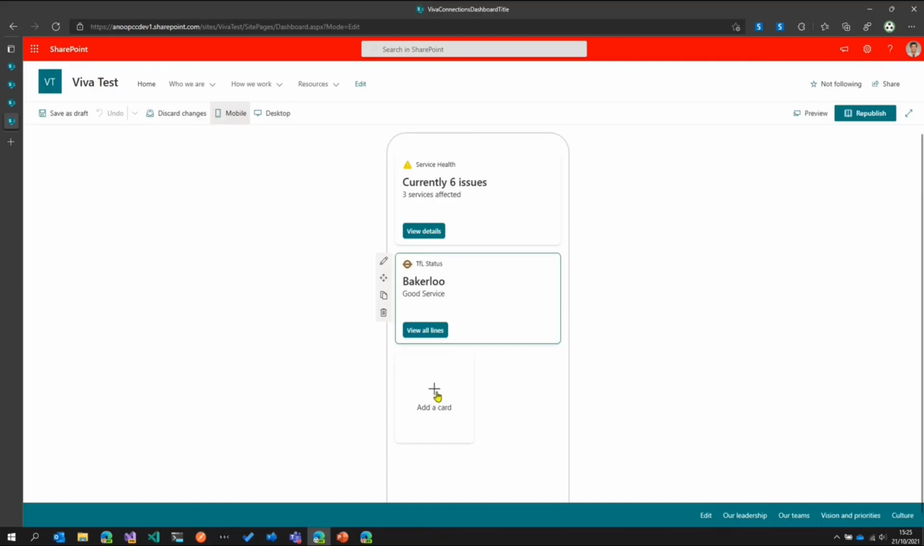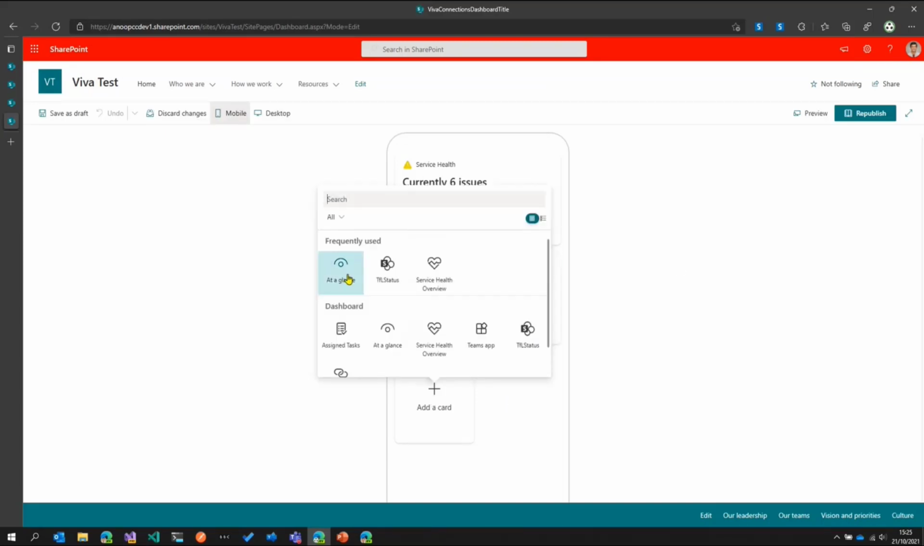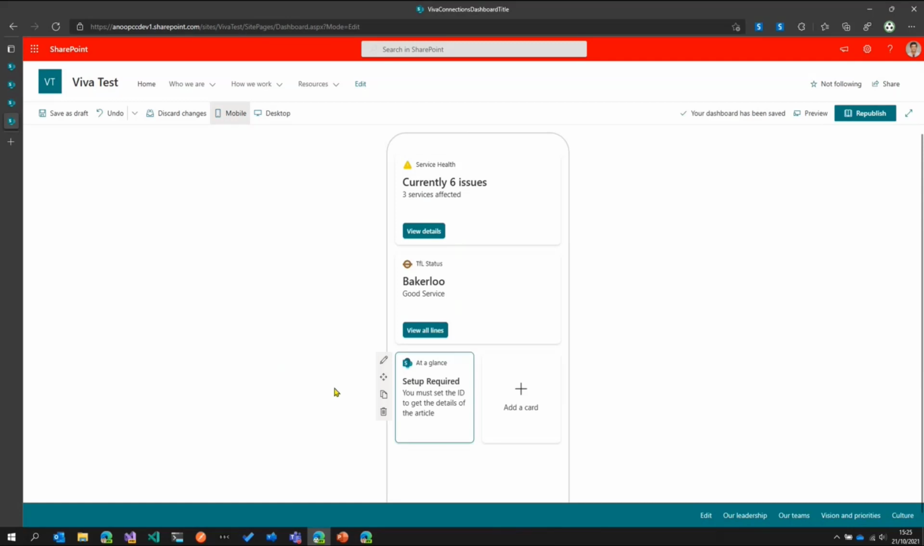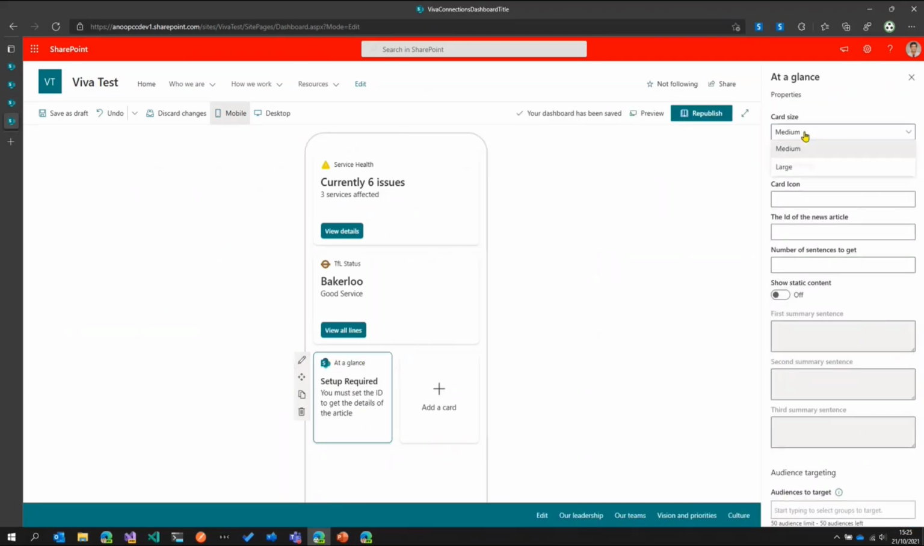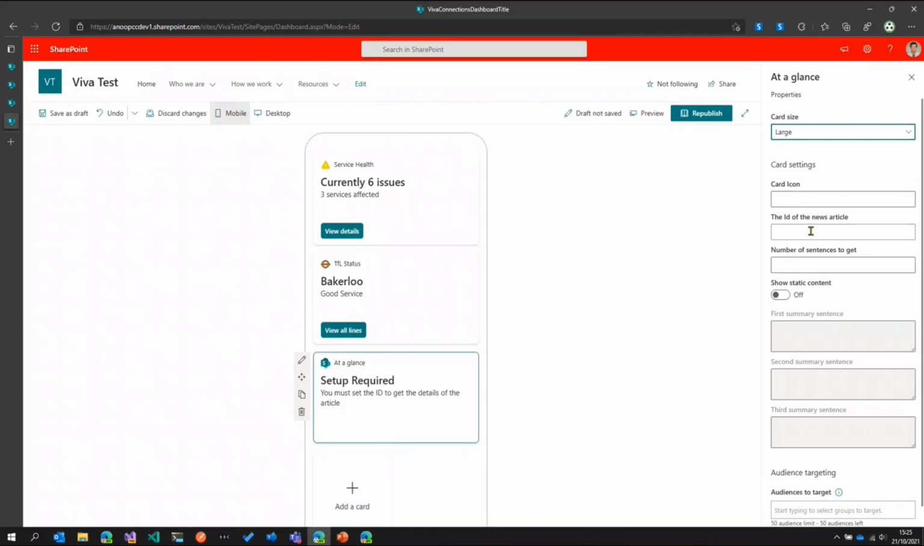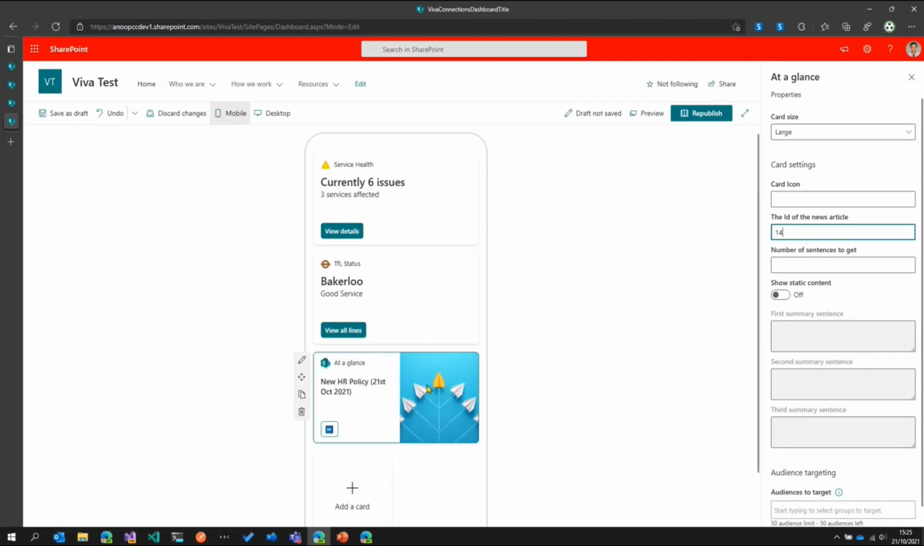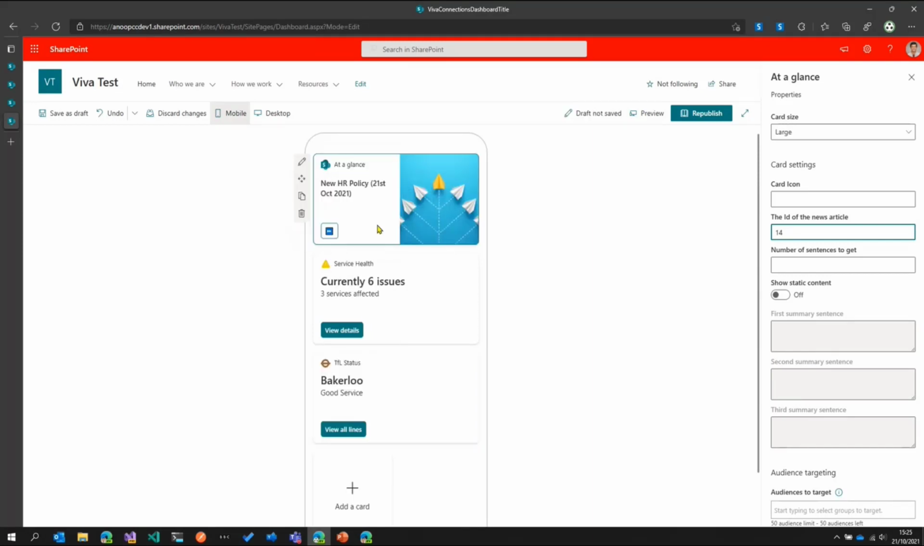What I'll do is I'll go ahead and add a card, which is called At a Glance. So the first thing it says is that it needs some setup. So I'll just go ahead and edit it. I'll change the size of it to large, and then as we saw, the article ID was 14, so I'll just go ahead and add that. And then I'll just bring this up at the top.